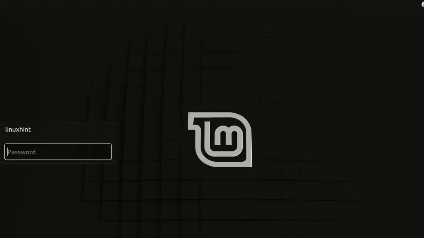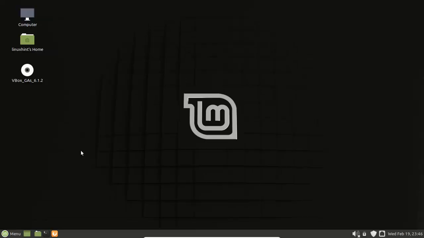Now the system is restarted, and enter your new password here, and the new password is working fine. There is another way to change the user account password, and let's see how it works.